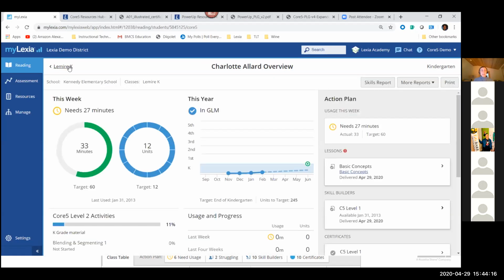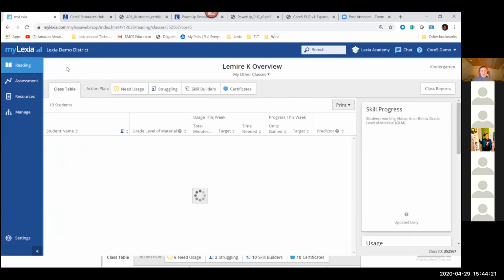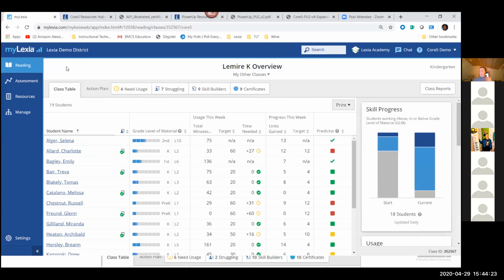So I'm going to back out, go to this breadcrumb area on the upper left and back out of Charlotte. So you have some really good detail about accuracy and rate and exactly about time and their path through the program. Let me say a little bit about the other kinds of information that's in the table that we haven't talked about. So when you look at this class table, I was saying that you can look at grade level of materials.